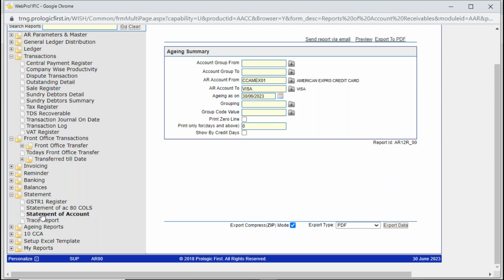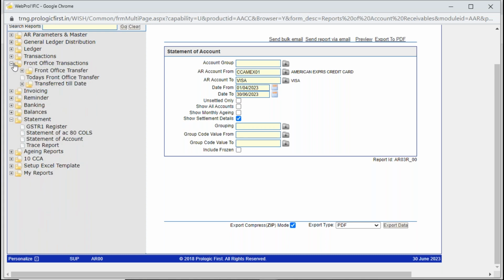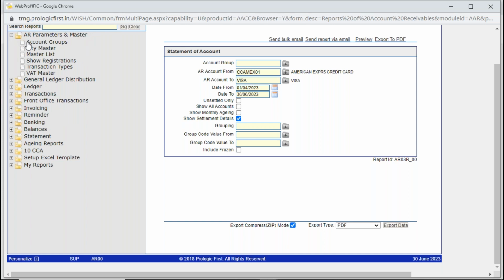Statement of account can be printed in the report format as well. Whenever VAT is applicable, there is a VAT register which will print all the VAT percentages that have been applied. So these are some of the reports which are very frequently used in accounts receivable. AR parameters and masters, if you want to print the masters and the parameters, you can use this particular section to print them.